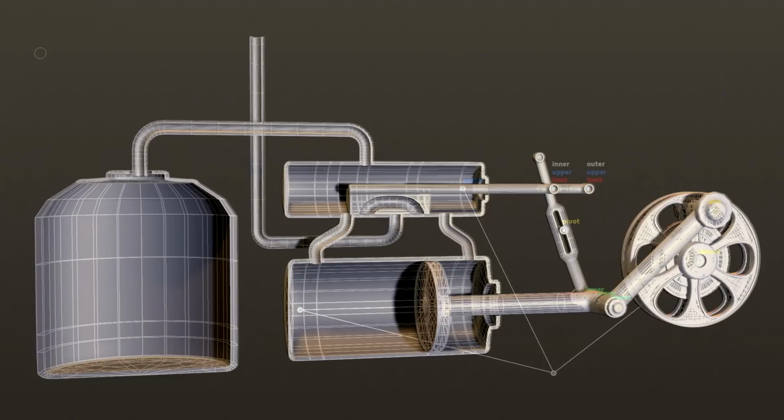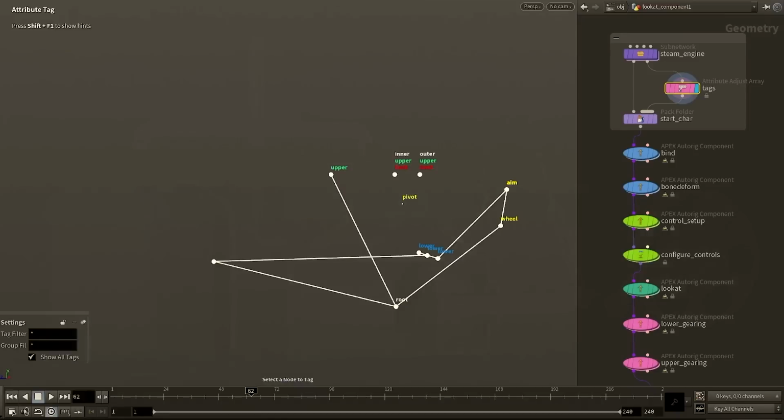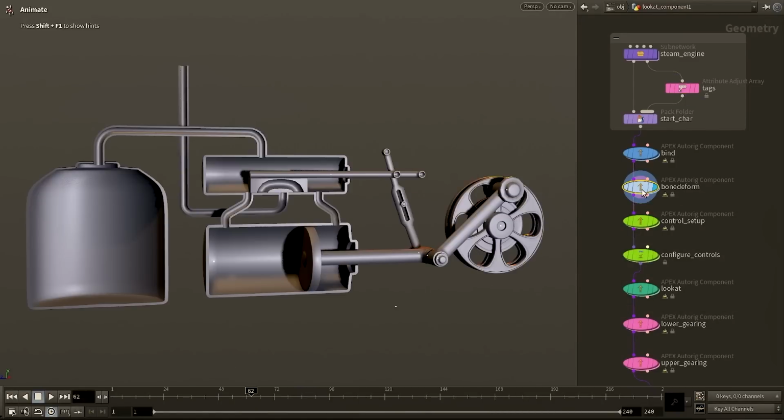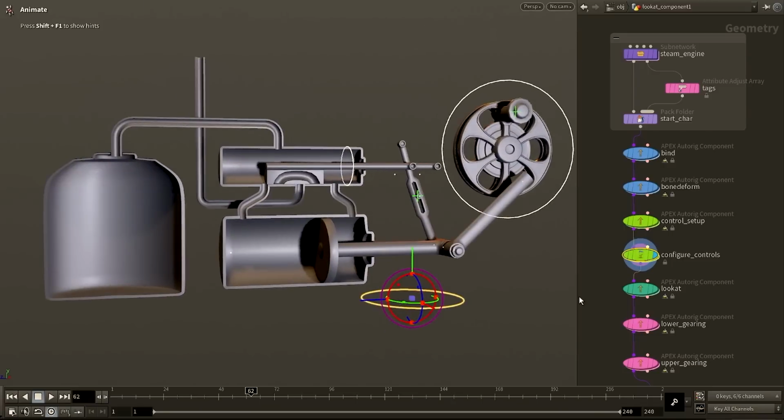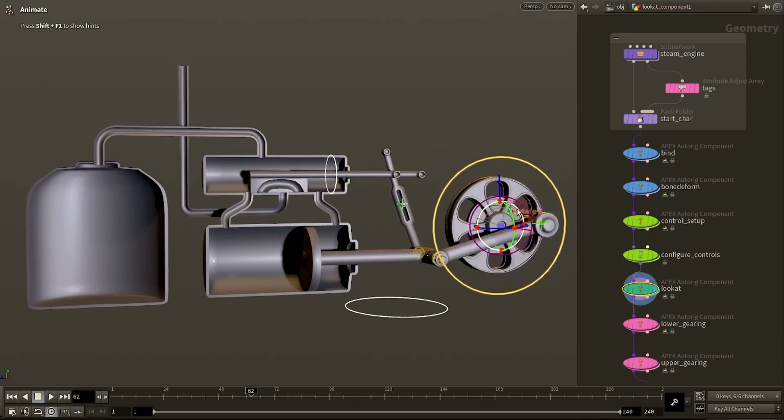So you might see those very light colored joints here and tags again. So we're preparing our character or machine, and we do exactly the same. We're using our auto-rig components because they're very generic. So we just create a few controls. We apply a look-at functionality for our pistons.